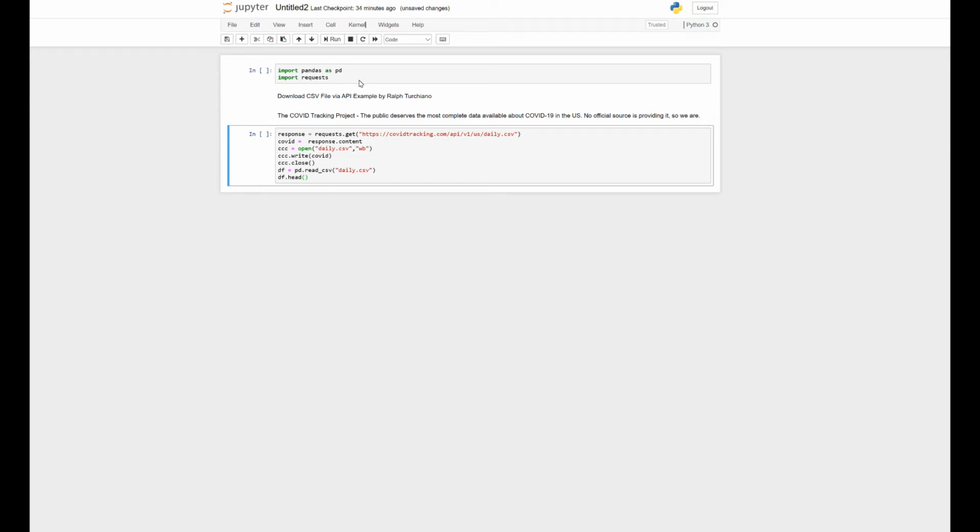Ralph here once again, and what I'm going to show you is how to access the CSV file via the API for the COVID Tracking Project. Probably one of the best sources of data out there for basically developing data models in reference to COVID.